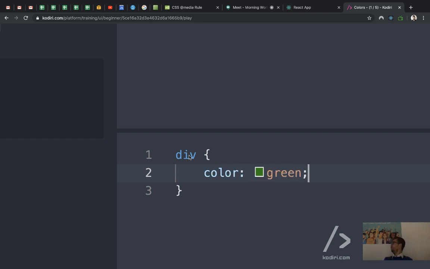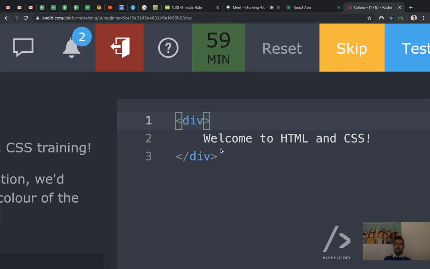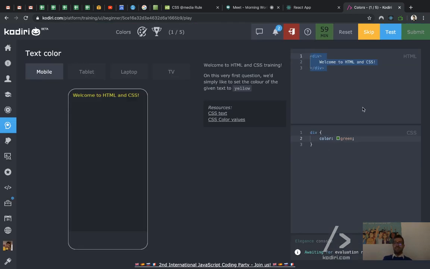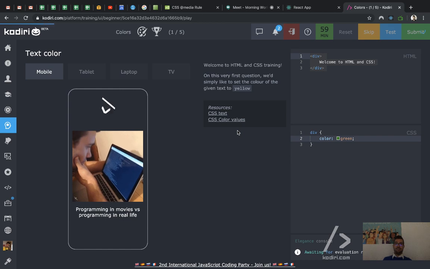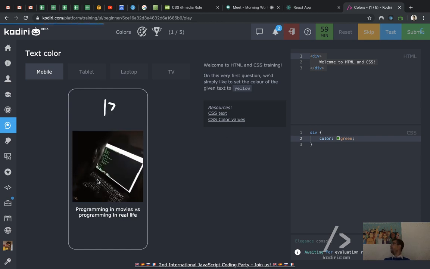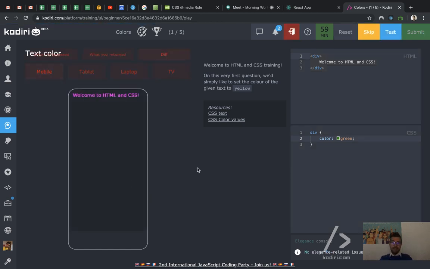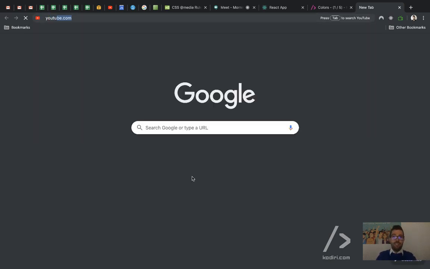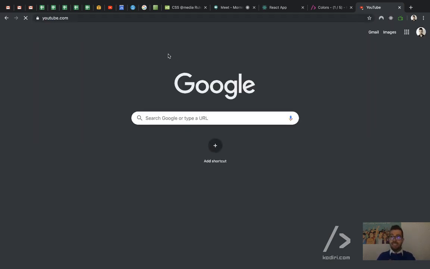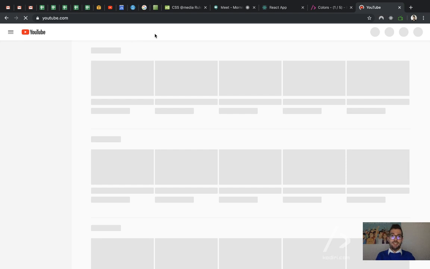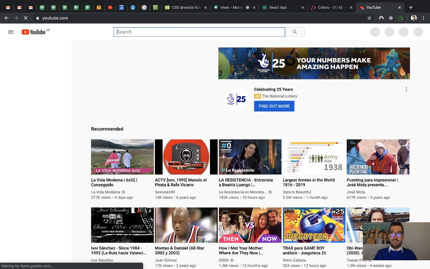So that means that every div, a div is a container, it's just an element in HTML, every div should be painted using the text green color. Let's test it. Have you seen that joke, by the way? Right, let me show you. Sorry for all this mess of presentation, but I think this is important. There is a big joke, programming in Hollywood movies versus programming in real life.